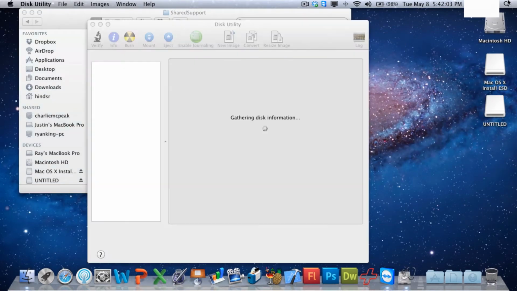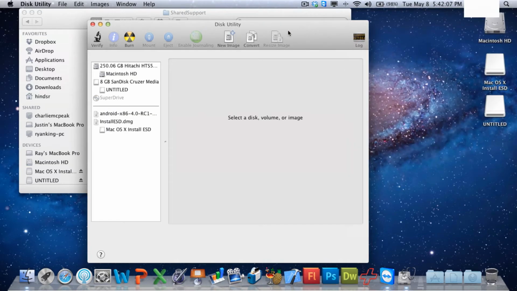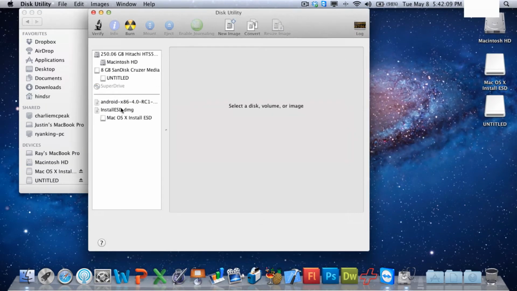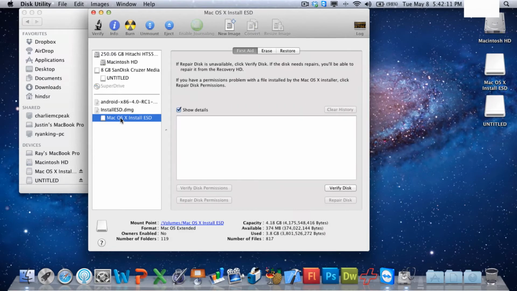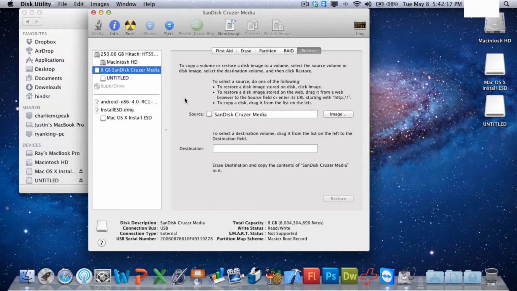What we're going to do next is run our Disk Utility program. You can do that by just accessing it in Spotlight and typing in Disk Utility. You'll see it comes up. And here is the Mac OSX Install ESD. What you want to do is go into your flash drive and choose restore. Where it says image, you'd want to drag the Mac OSX Install ESD, and then the destination would be your untitled flash drive.